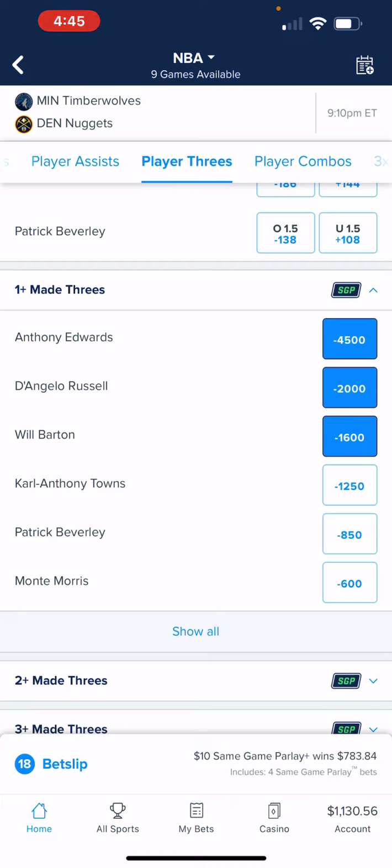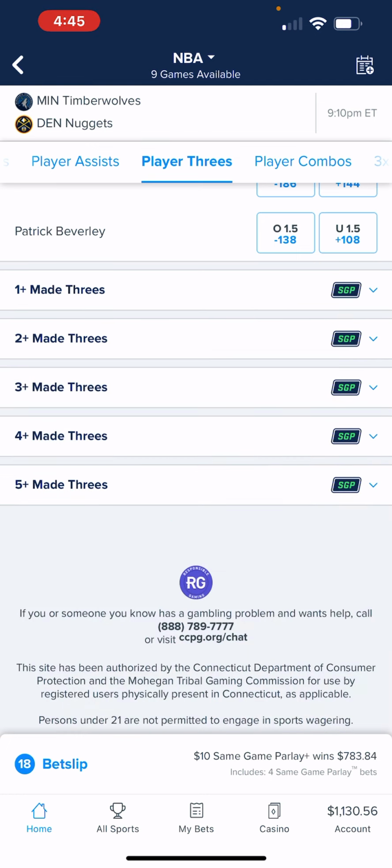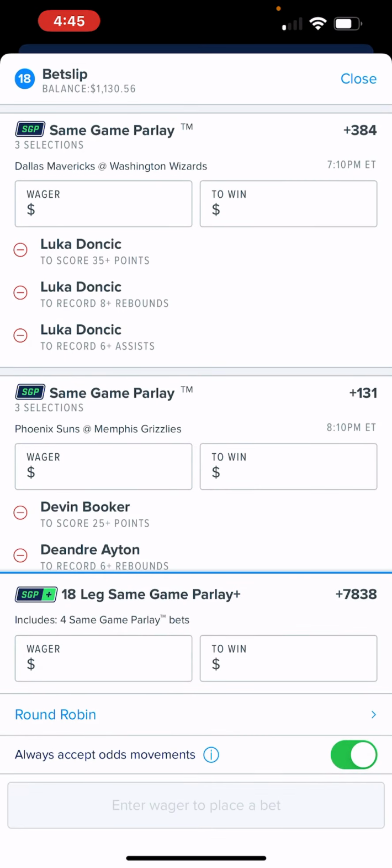So as you can see, we're up to 18 same game parlay legs, as they're called. I don't advise you to start so high unless you feel pretty confident. Try to take it with a grain of salt.